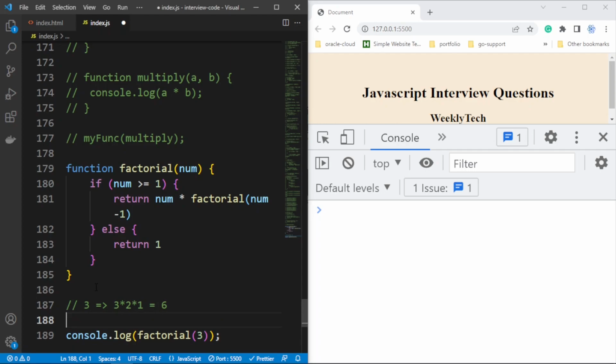In case of 5, you will get 5 into 4 into 3 into 2 into 1. Okay, so that will be 120. So that is factorial for you.